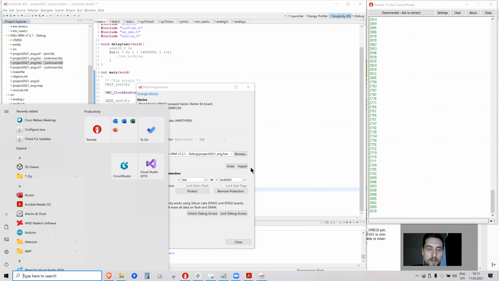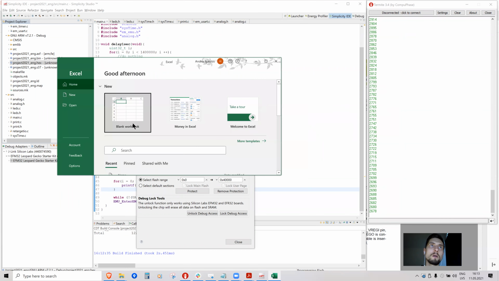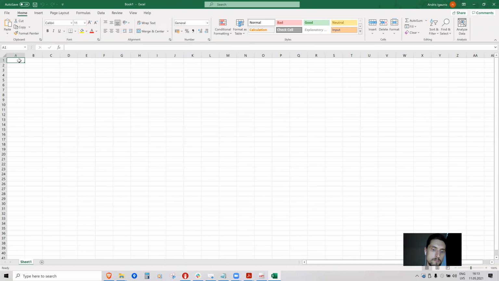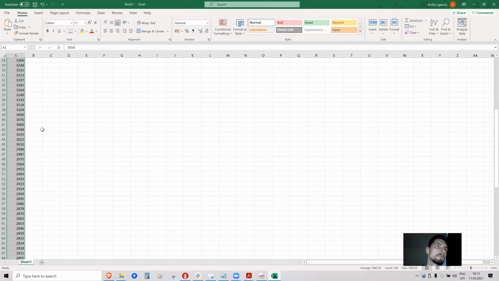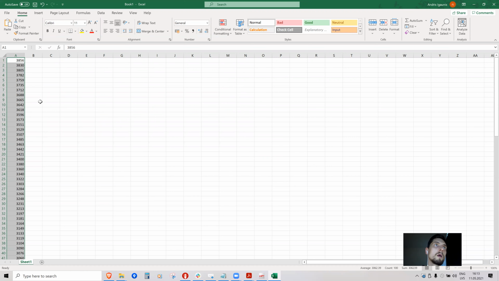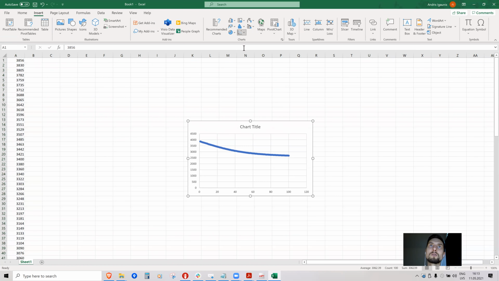Let's see it in Excel, and let's draw a graph here. These are probably 100 samples. Yeah, as you can see, it's 100 samples. And let's plot them on a graph. This is how electronics engineers do it. We sample it to terminal and then put it in Excel and draw a graph.